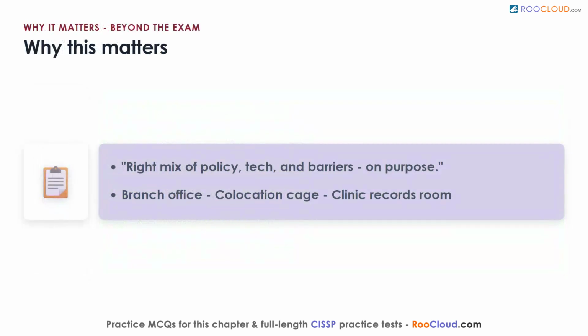Why does this matter beyond the exam? Because these are the controls you specify, buy, and audit in real life. Imagine standing up a new branch office, a colocation cage, and a small clinic's records room. Each needs the right mix of policy, technology, and physical barriers, chosen on purpose. Get the mix right, and access stays controlled without slowing anyone down. Get it wrong, and you either leave doors open or grind daily work to a halt.